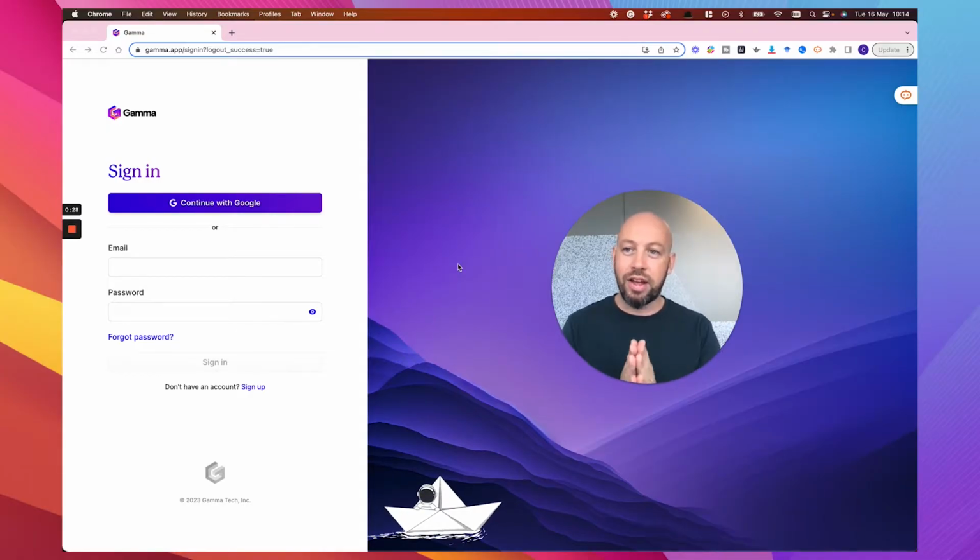So that's why I think this AI-empowered app called Gamma could be a very useful tool in your teaching toolbox. So let's take a look.